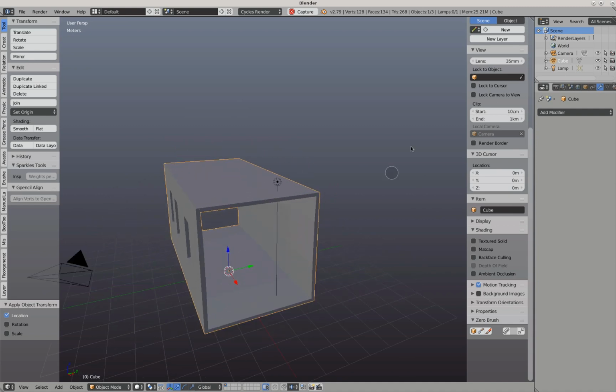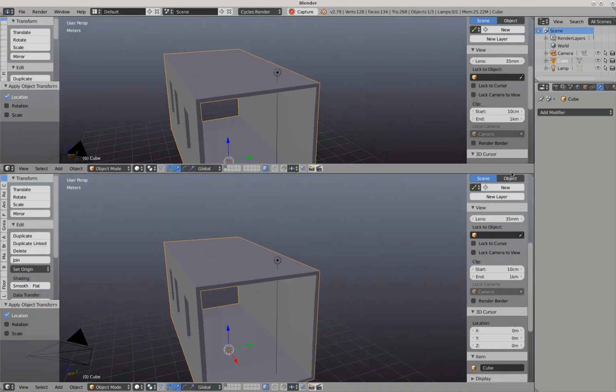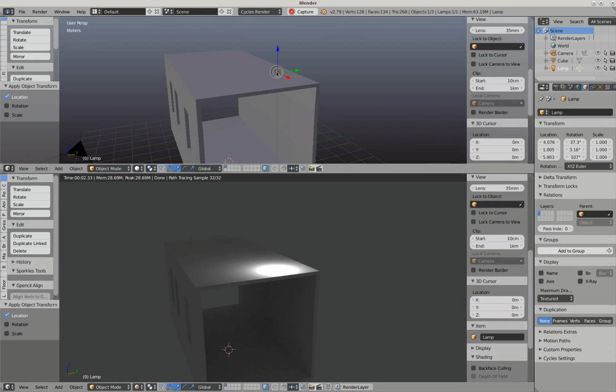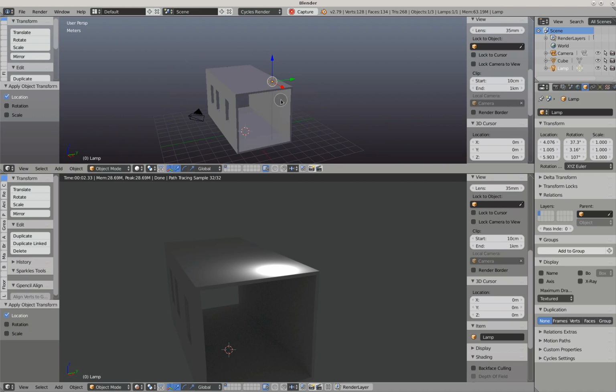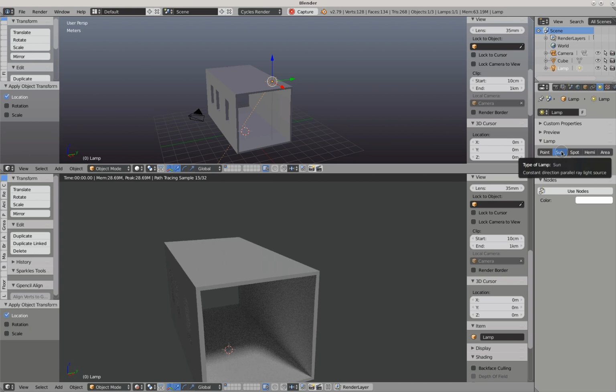Now let's do a split screen and we'll work on the lighting we need for cycles. So we're going to split the screen up, and on the bottom we're going to see what our rendered image looks like, and in the top we're going to deal with the lighting issues. So I've selected the default light that you get, and we go over to the light settings and change it to a sun.